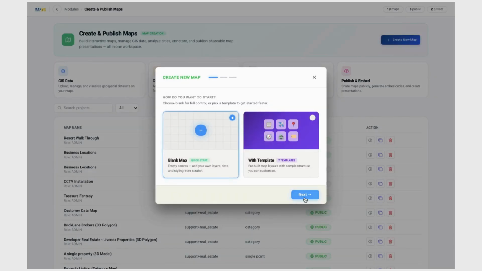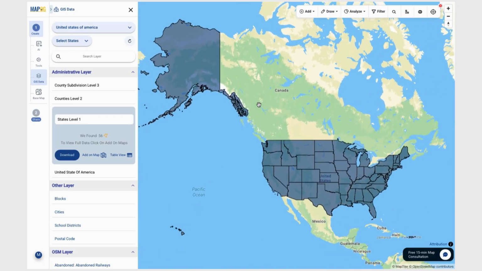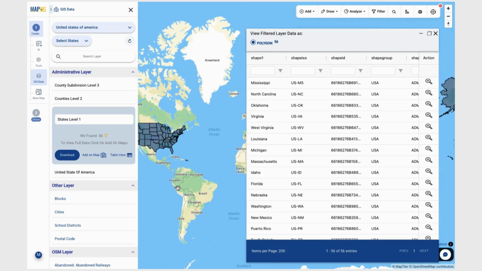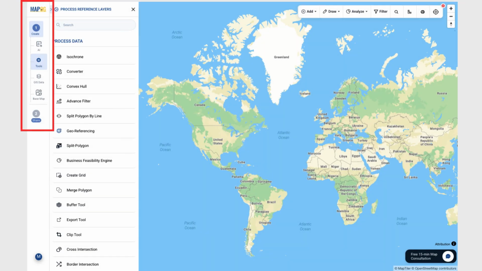First is the blank map. A blank map is built for core GIS work. Here, you can work with your uploaded reference layers, GIS data, and analysis tools. You will only see these GIS options.